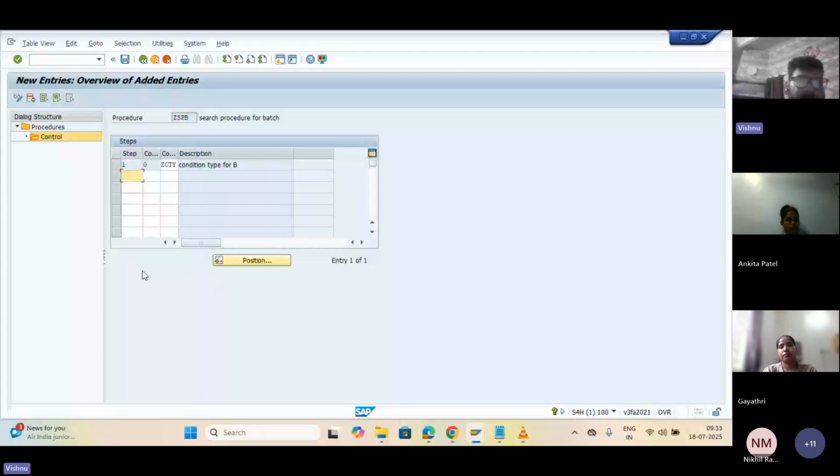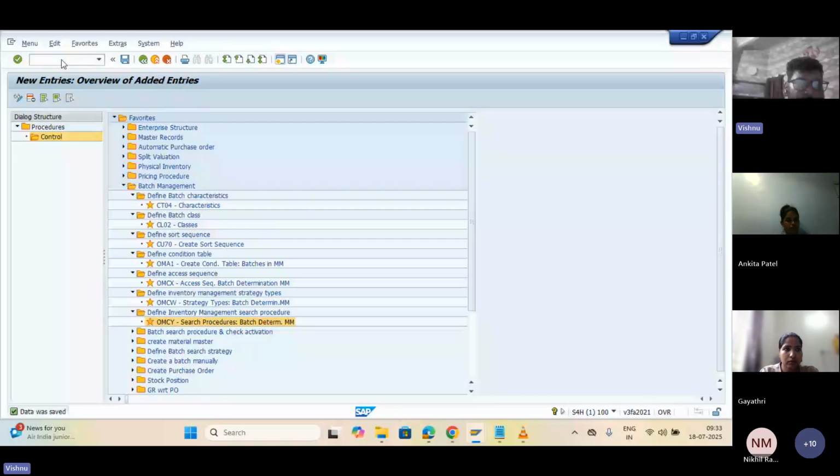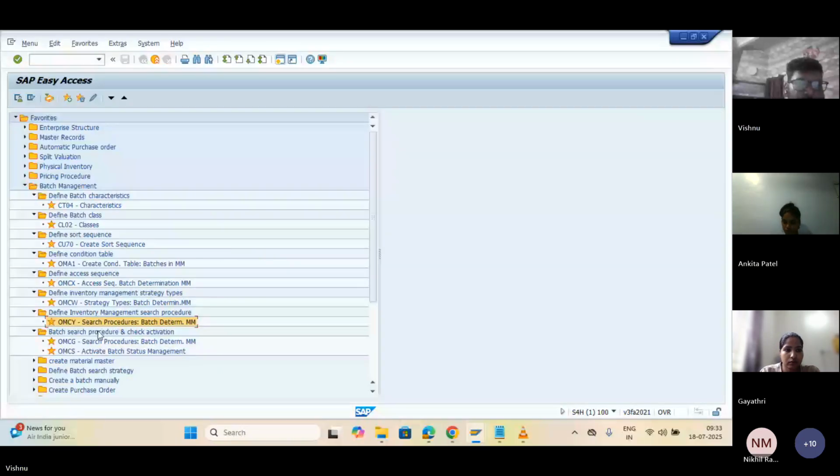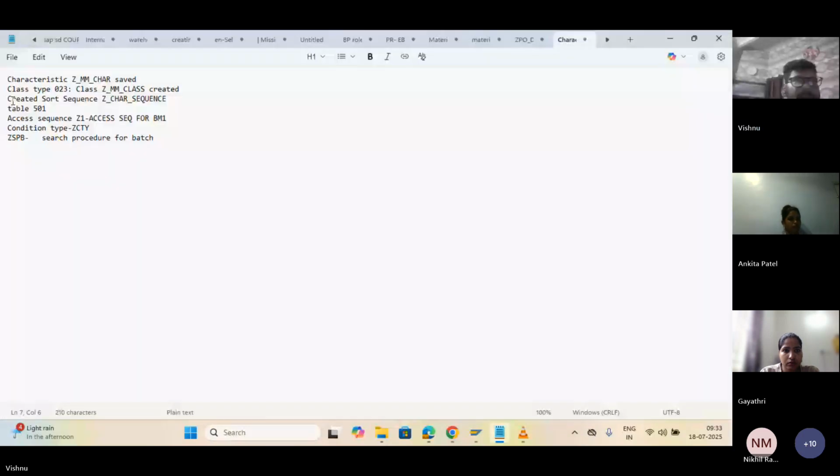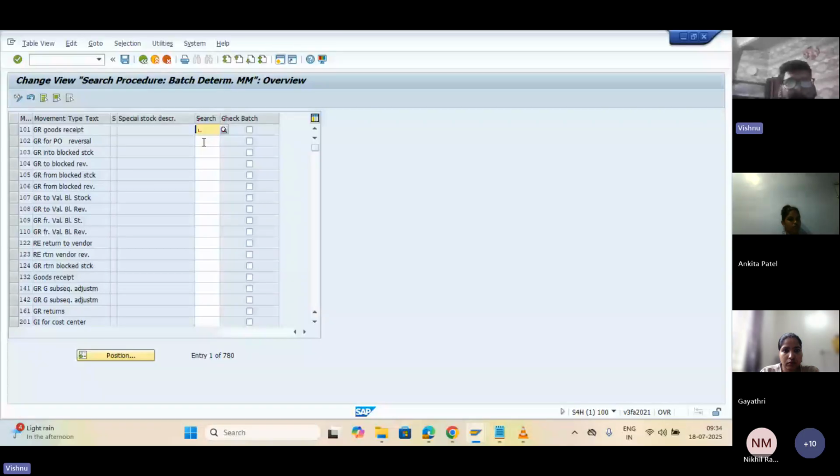Go to new screen. Here it is batch search procedure. And check activation. So go to OMCG search procedures. Here we need to enter the search procedure, that is ESPB. Click on check batch, press enter and save it. It means we have defined the search procedure for this movement type 101.